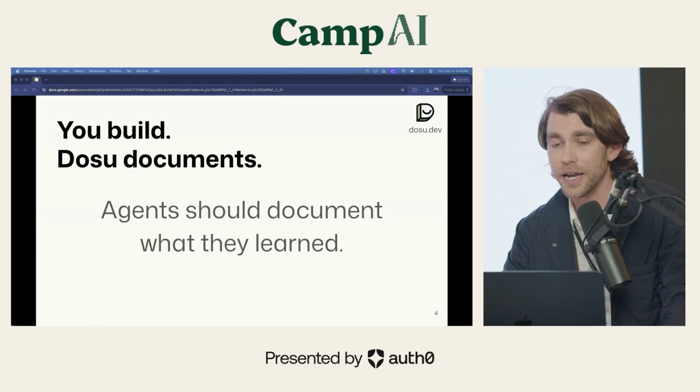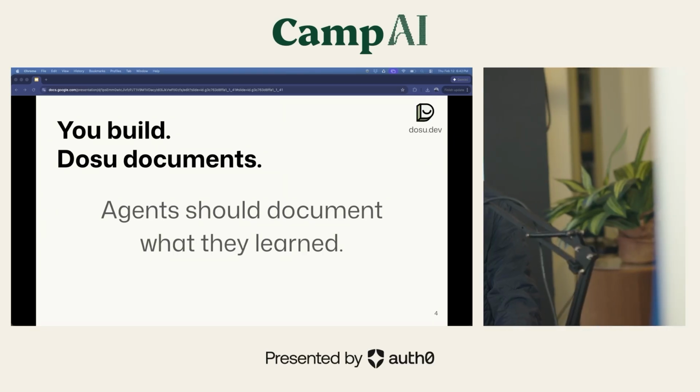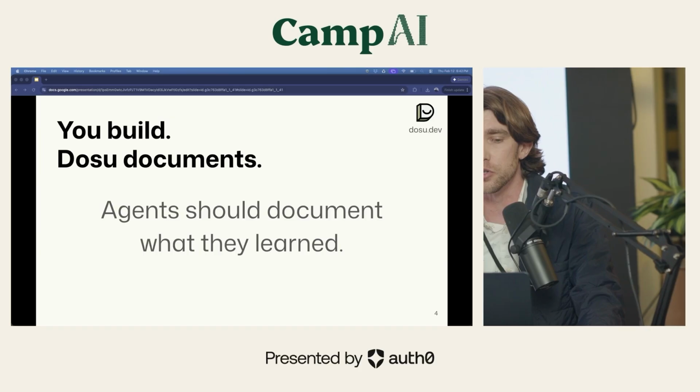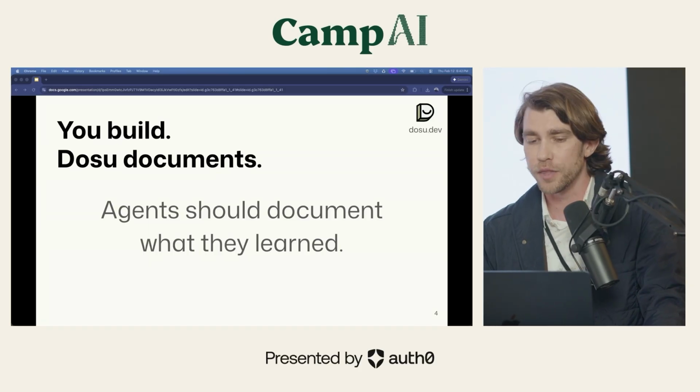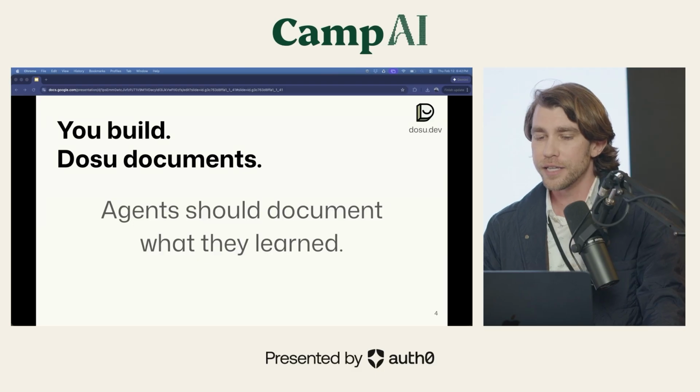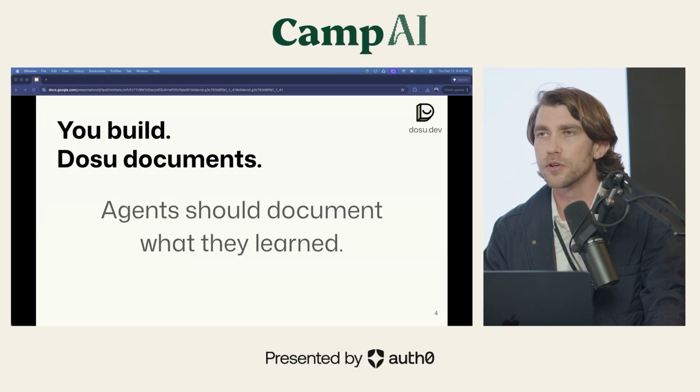The other part of that, and in fact, in some ways, maybe even a more important part of that, is that agents do not accumulate and share knowledge like your human engineers do. So we want agents to document what they learn. And I'll show you this in just a second, that Claude, when you ask it to build a new feature, it'll say, okay, I'm going to study the existing patterns in the code base. But it'll say that over and over and over again every time you use it. It doesn't remember the last time that it found those patterns.